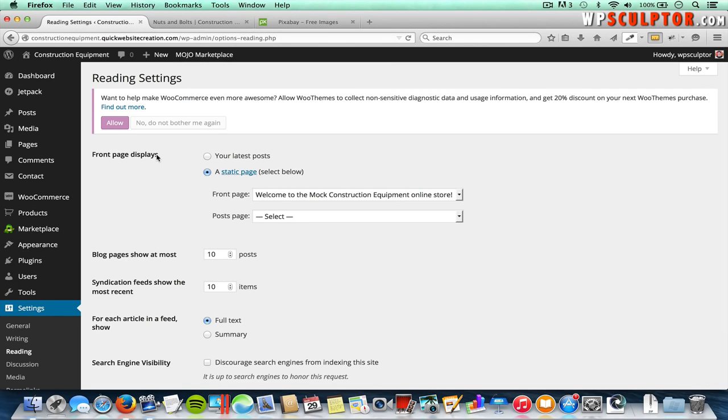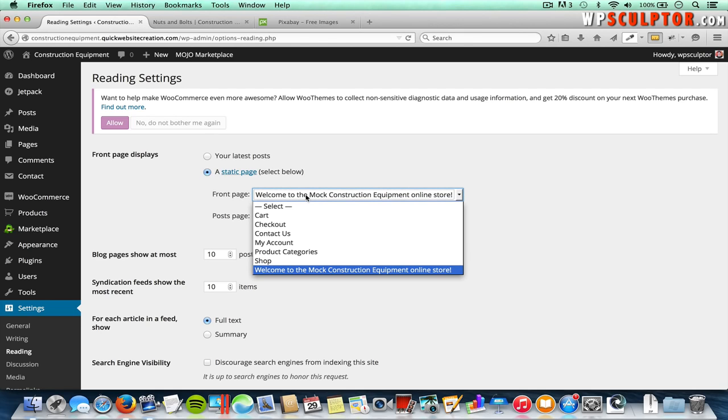And we wanted our front page to display a static page, so we selected that option here. And then for the front page, we clicked here and chose the page that we created called our welcome page, and we chose that page to be our front page.